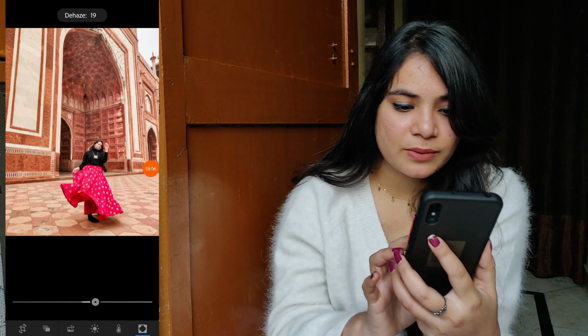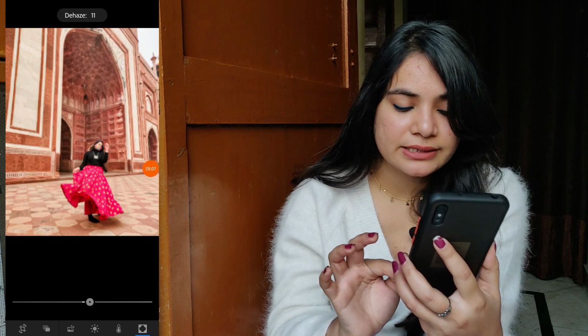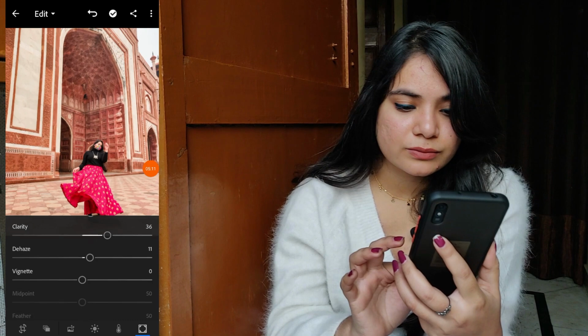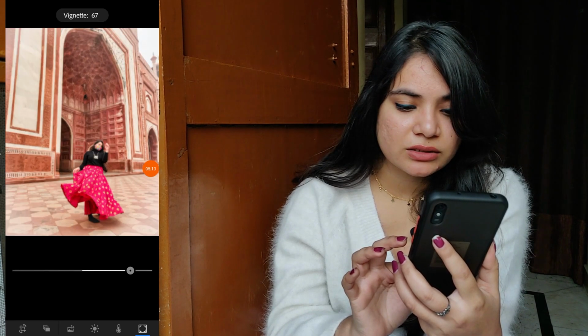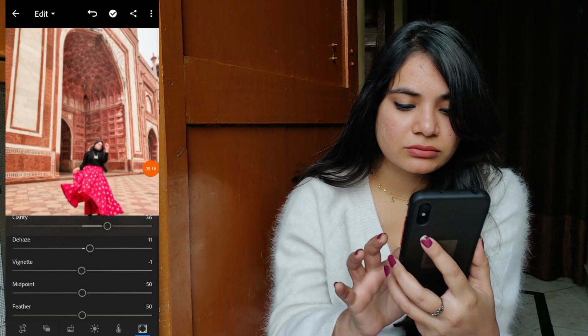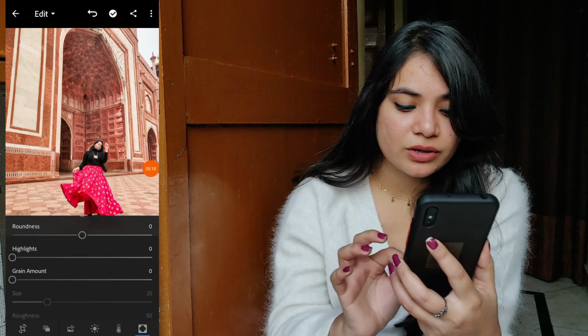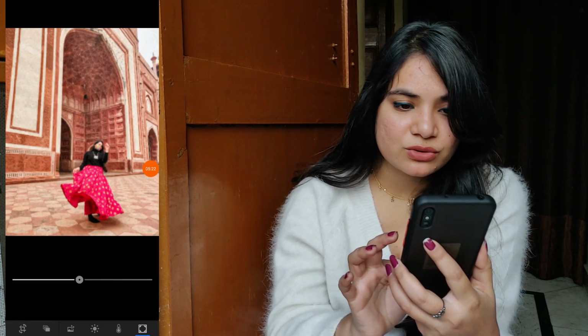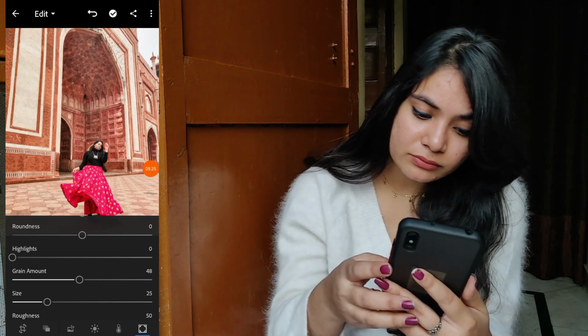Then dehaze is all about dark and white, so I'll keep it here. So this was the before and after. Vintage तो मैं इतना यूज़ करती नहीं हूँ अपनी फ़ोटोज़ में, so I'll not disturb that one.